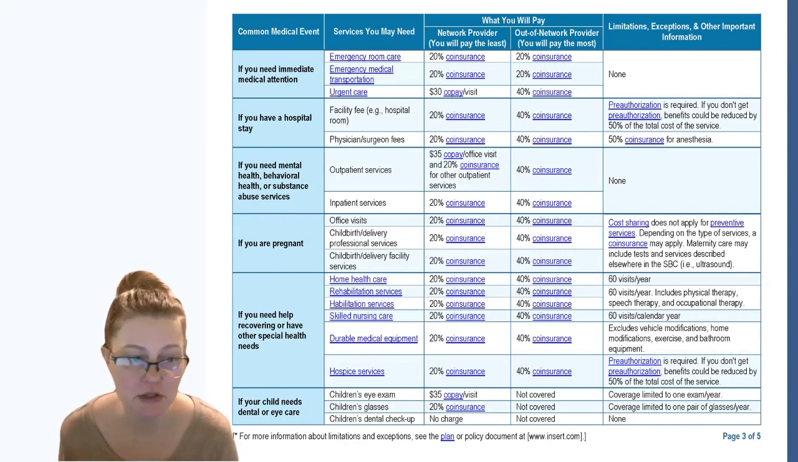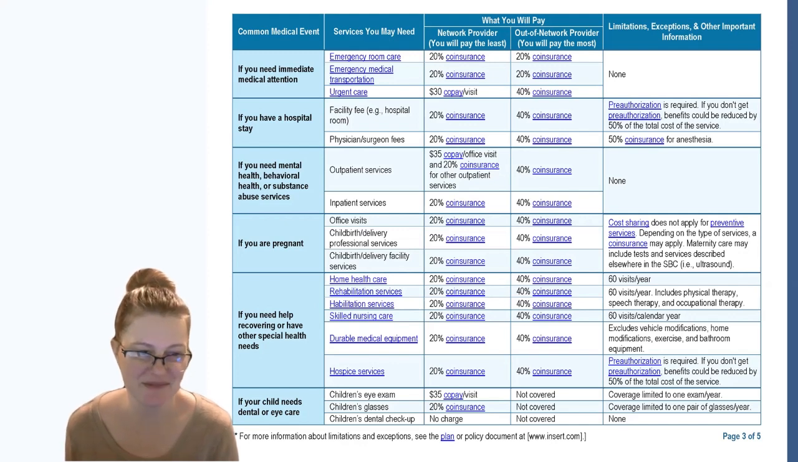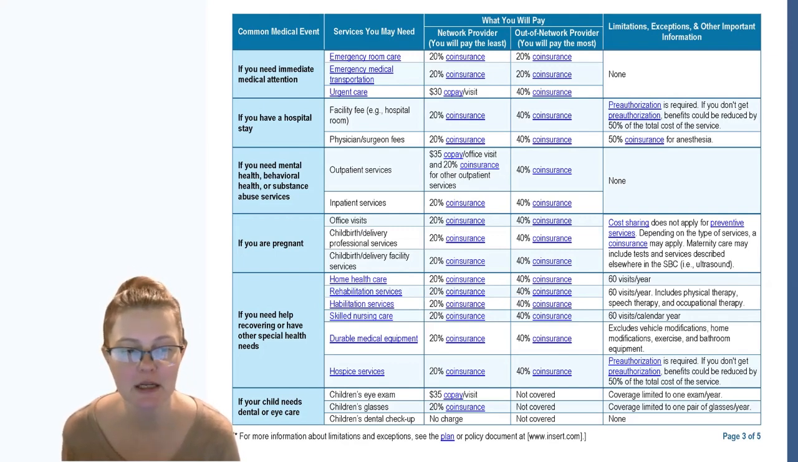Gauze is not going to be durable because you use the gauze and you're not going to be able to reuse it. So even though that might be considered a medical supply, it would not be considered durable medical equipment. Durable medical equipment is, again, something that could be reused, like a breast pump, for example, for milk. Crutches and a wheelchair would be durable medical equipment. Syringes for insulin would not be durable medical equipment.